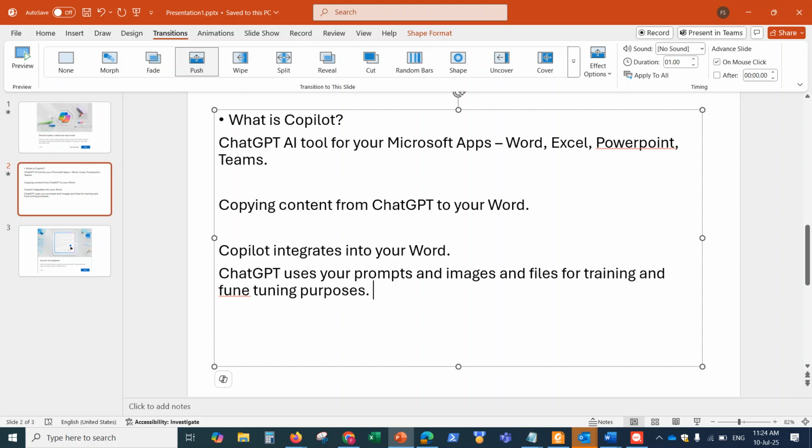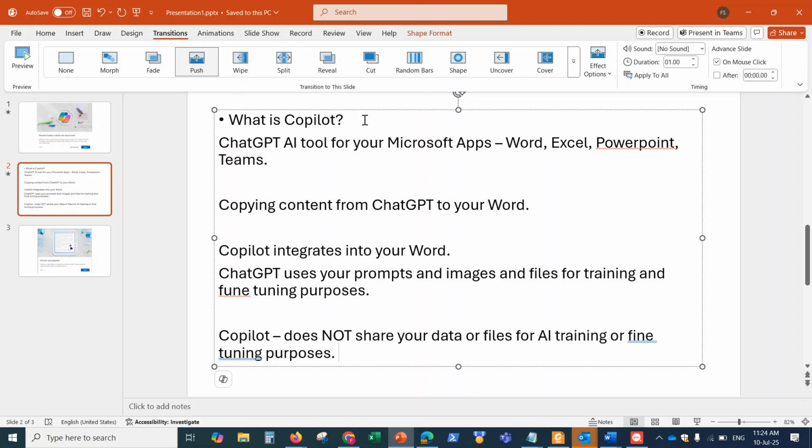So here you have to make sure that you don't share sensitive information and you don't share sensitive content with ChatGPT. With Copilot, it does not share your data or files for training, for what's called AI training or fine-tuning purposes, right? That's the main difference. So when you're using Copilot with your Office 365 applications, it is not going to be sharing your data or your files with the actual AI engine.